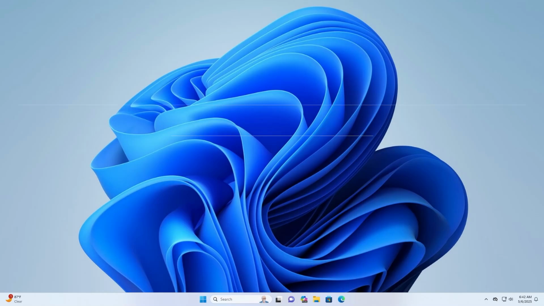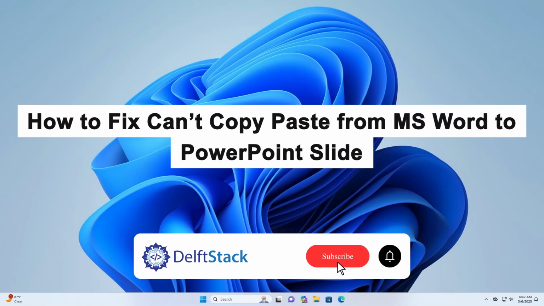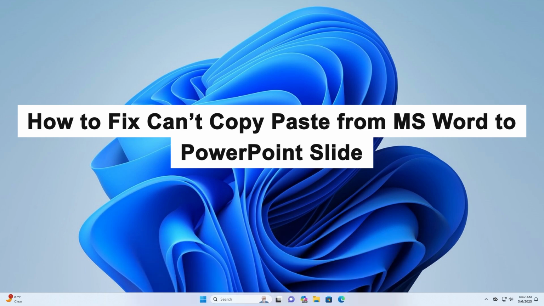Hello. Today, I will guide you on how to fix the issue where you can't copy and paste from Microsoft Word to a PowerPoint slide.